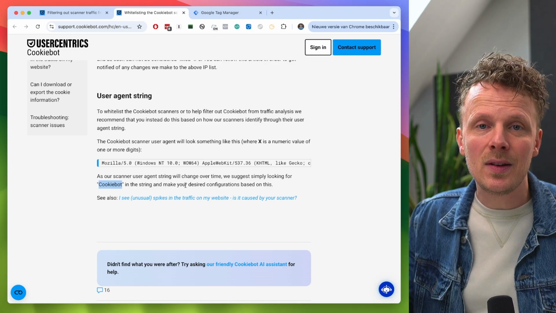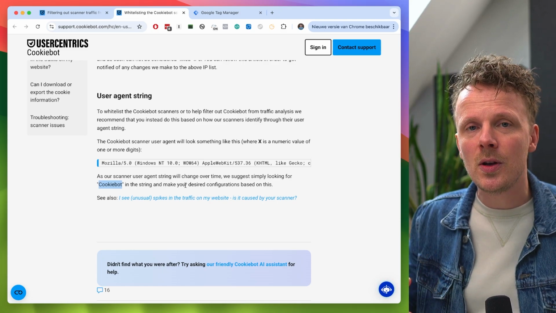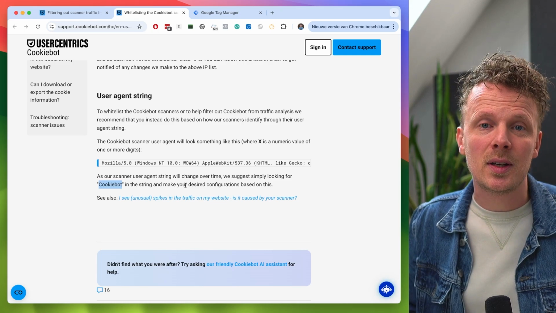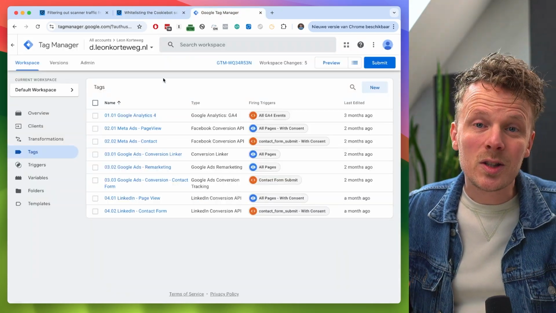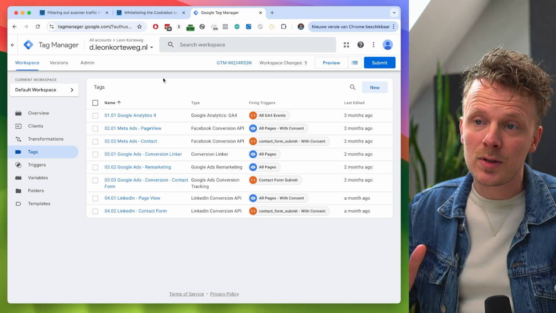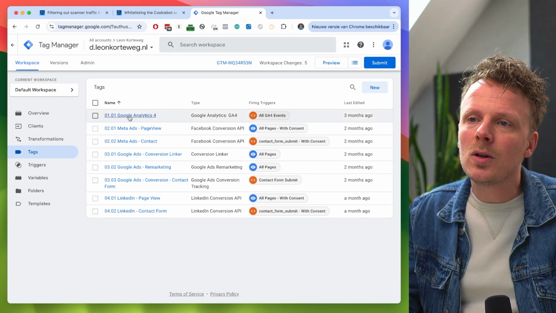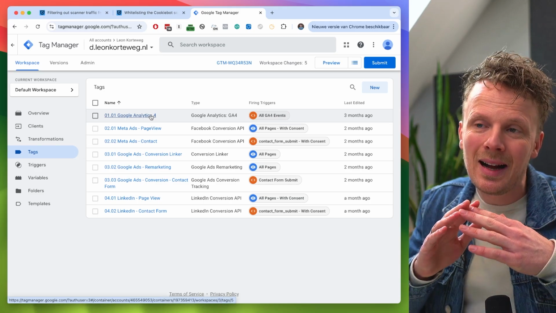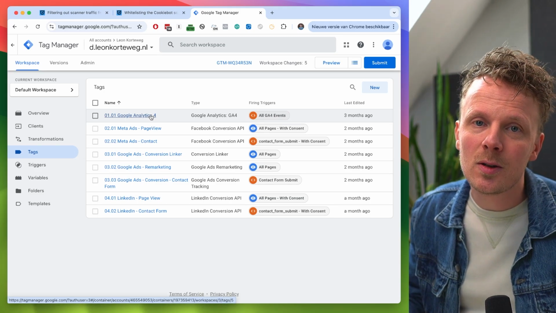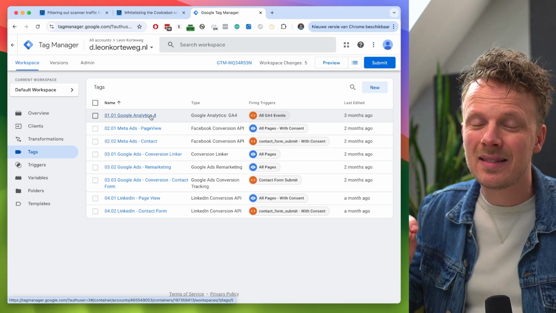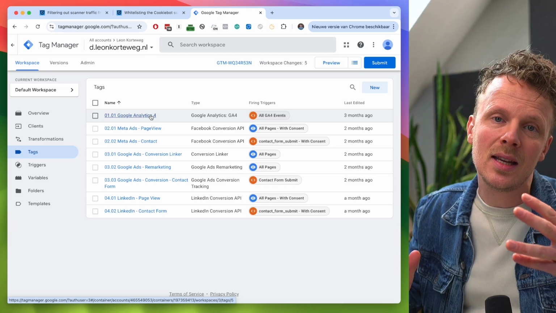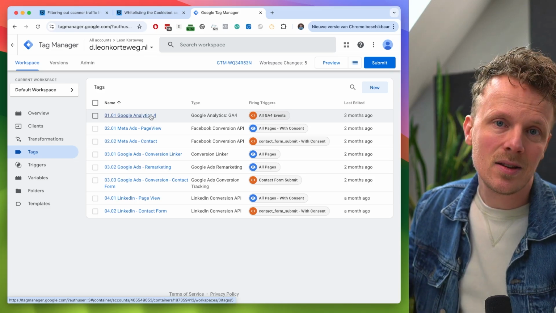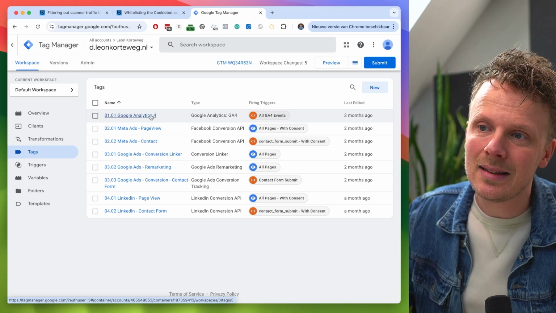All right, so let's dive into server-side Google Tag Manager and let me show you how to use this user agent string to filter out Cookiebot traffic from your GA4 reports. So we're inside of my server-side Google Tag Manager container, and we're going to look for the Google Analytics 4 tag here. If you're curious on how I set this up, I have created an entire playlist full of videos on how to set up server-side Google Tag Manager, and I built exactly this container over the course of that playlist. So if you're curious on how I did that, just go and watch those other videos. I will link them down below.